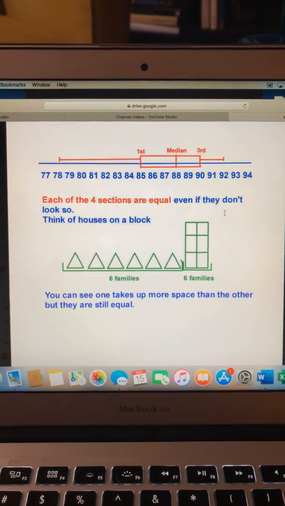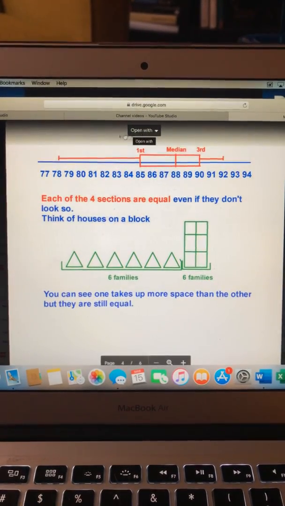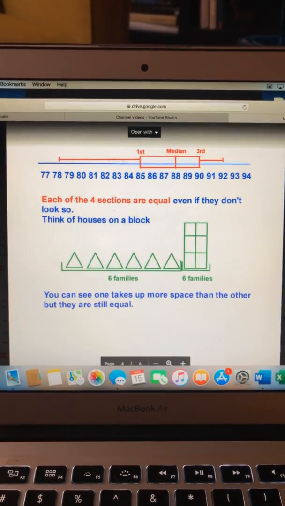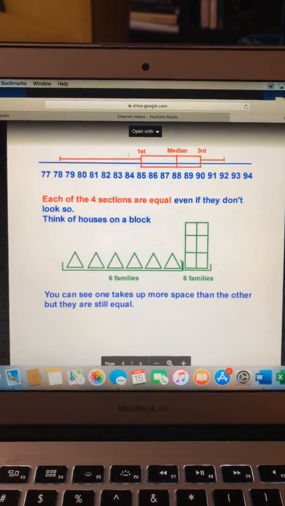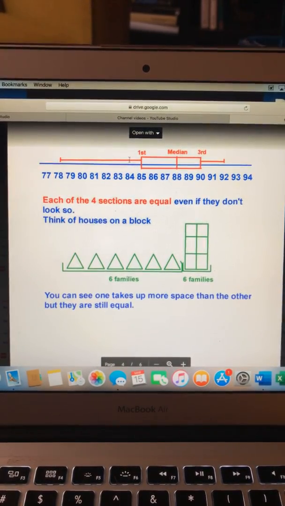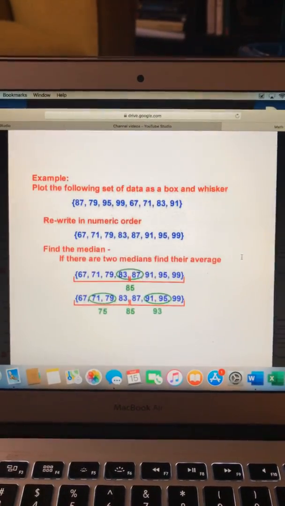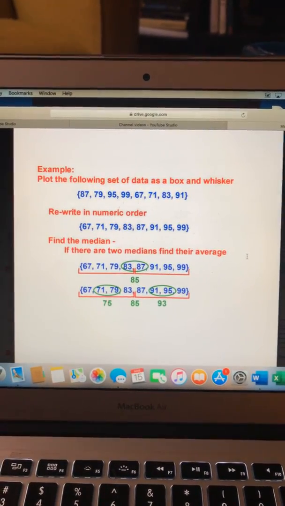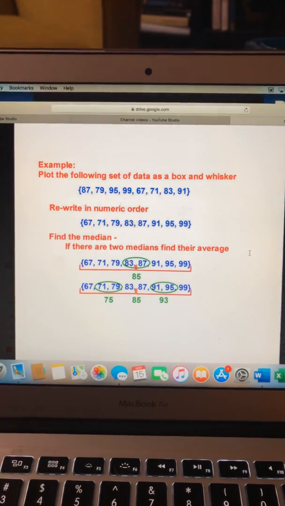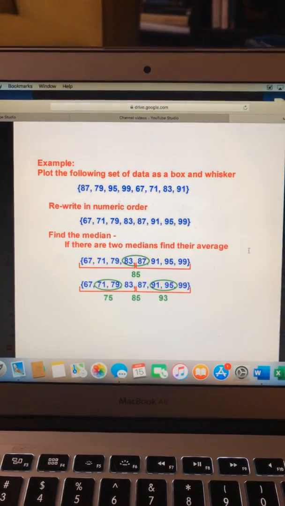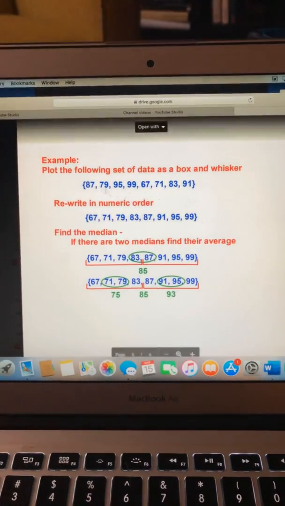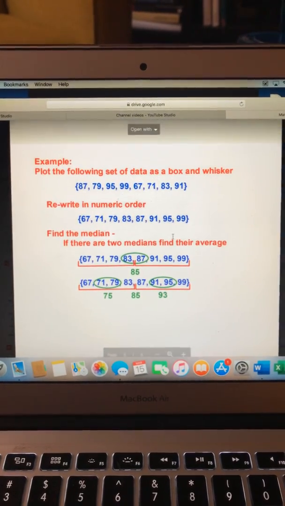So the same thing happens when it comes to box and whiskers. These sections are the same. Even though this one looks so much bigger, it's not. Here comes an example. I have a set of data. I need you to rewrite it in numeric order, which I have done for you already on the slide.